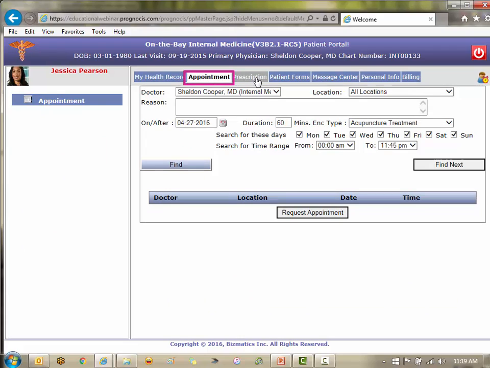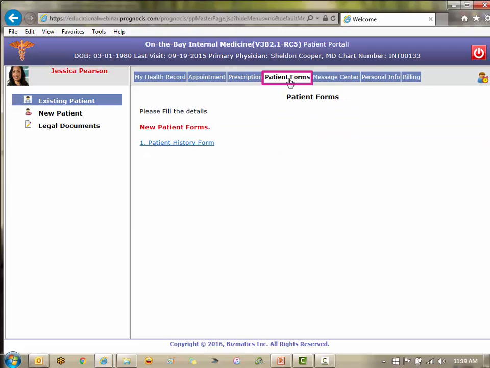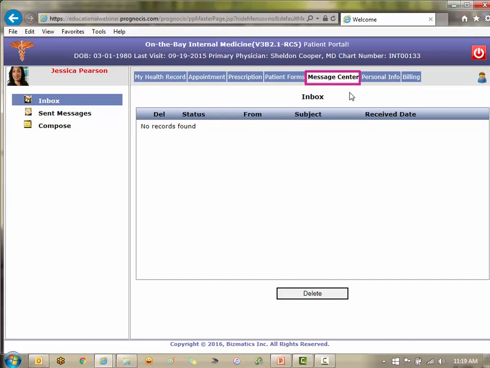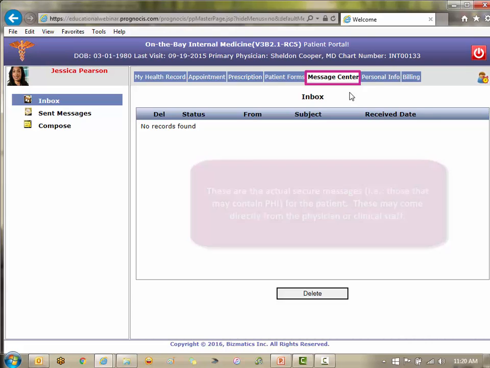Now, moving across those menu tabs, you can give them the ability of requesting appointments, as well as viewing upcoming appointments. Qualifying medications, if they're available for a refill, the patient can request those. Patient forms, whether they're new patient paperwork or existing patient questionnaires, legal documents such as HIPAA policies, risk assessments, things of that nature. The message center, now these are secure messages. The external email the patient has will still get a message that generically states, please log into the portal for a message from your doctor.